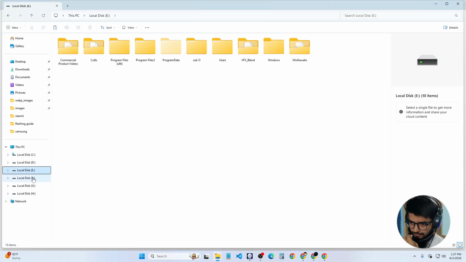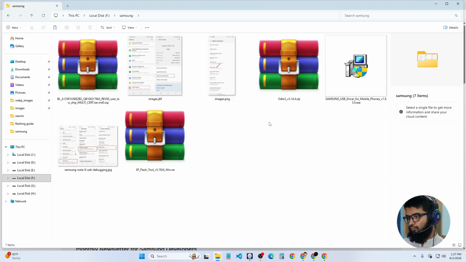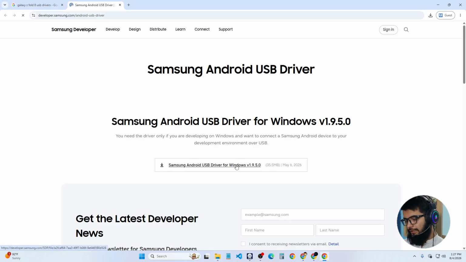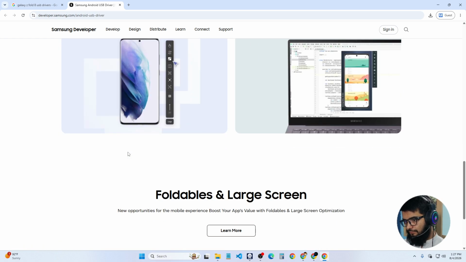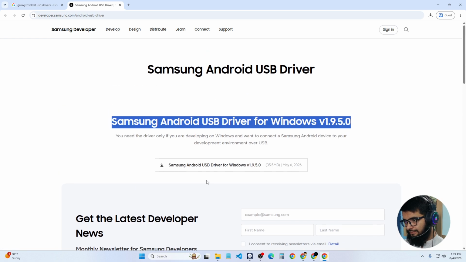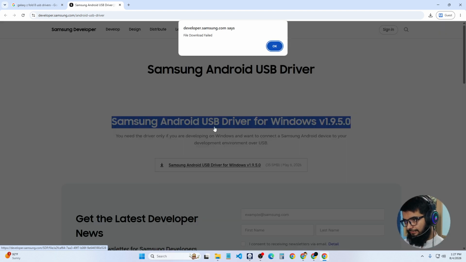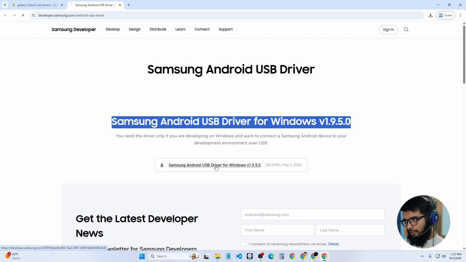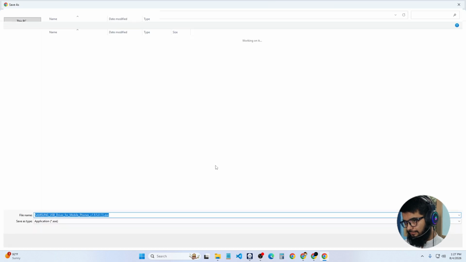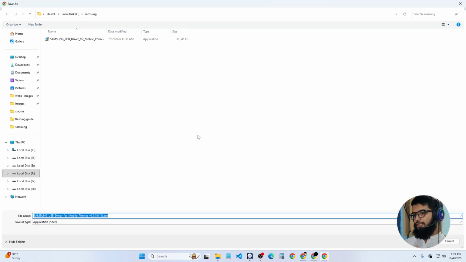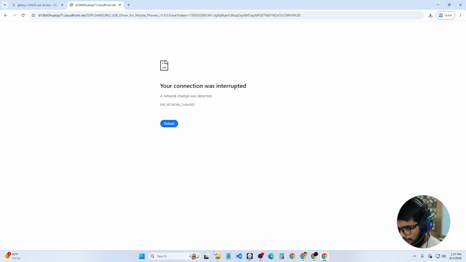Okay, here I'm going to open my desktop, and here is the file: download some Android USB driver for Windows. This is the website. Click here to save the file. Again, you are seeing my screen where I have already downloaded the Samsung USB driver.